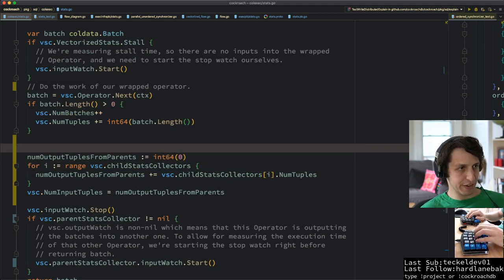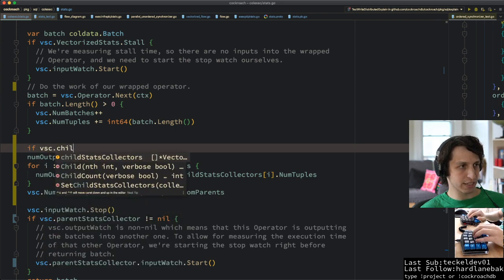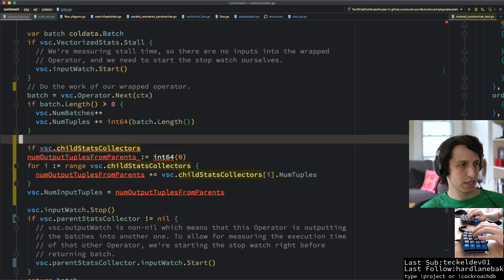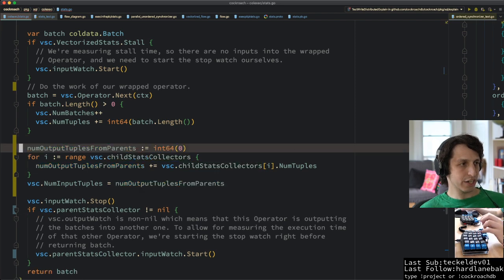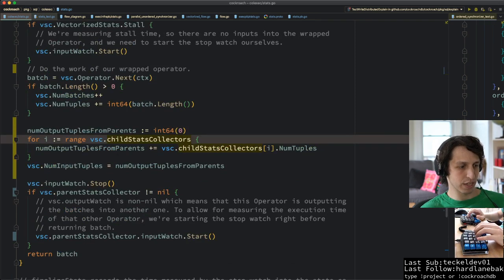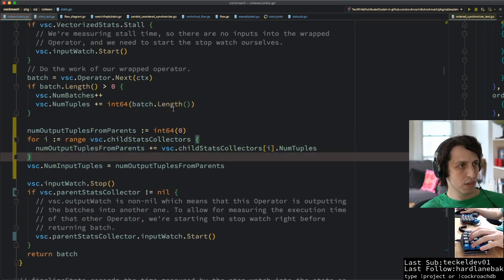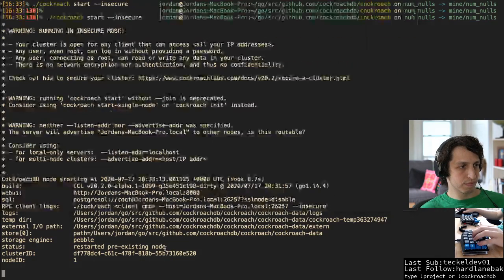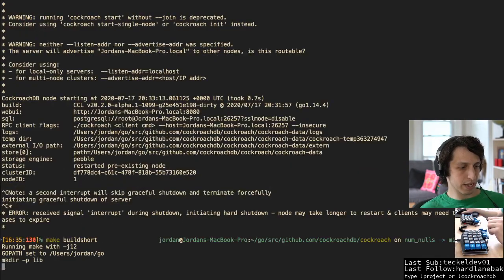All right, so I think if I just say if vsc.childStatsCollectors, I guess I could just say if len. Actually, I don't think I need to do this, right? Because this is a slice, and the slice can have zero length, and the range just won't do anything. All right, let's try that again.